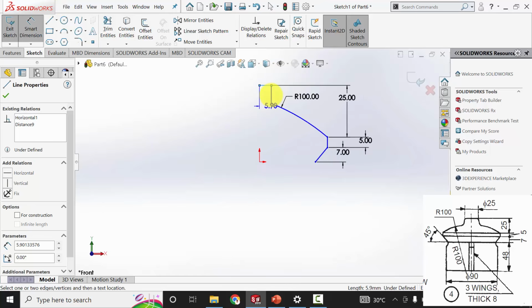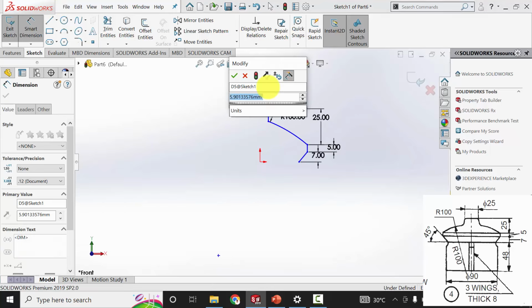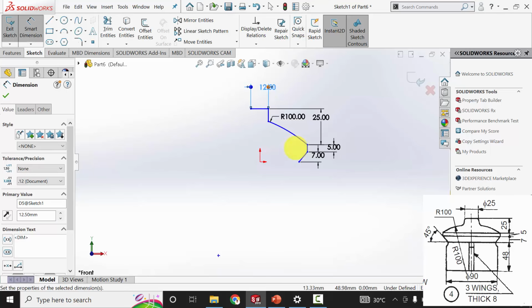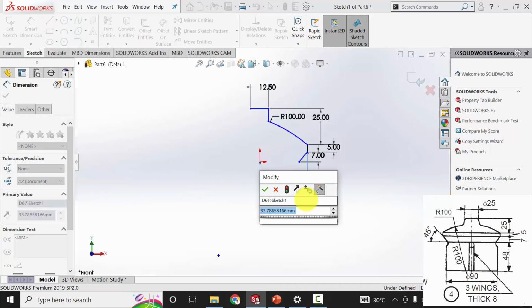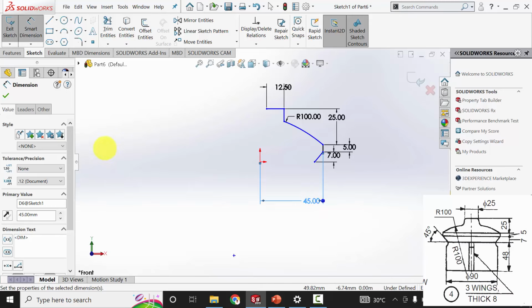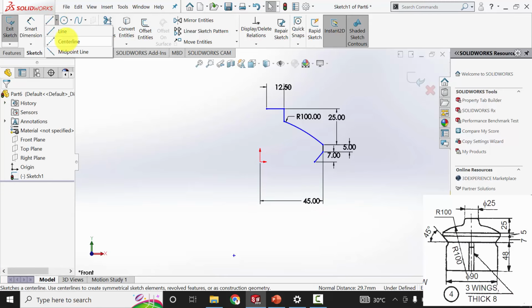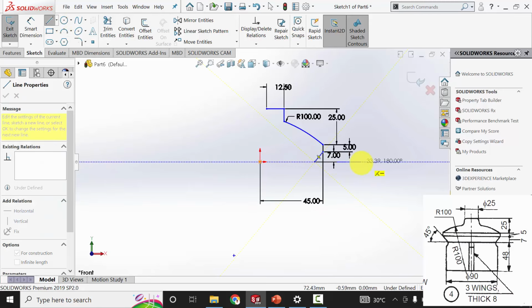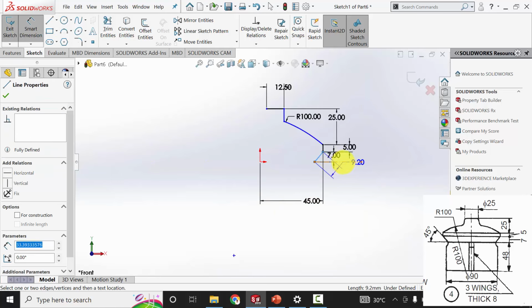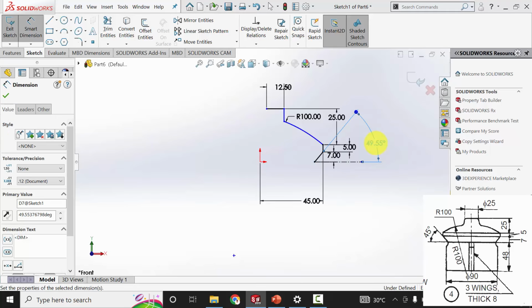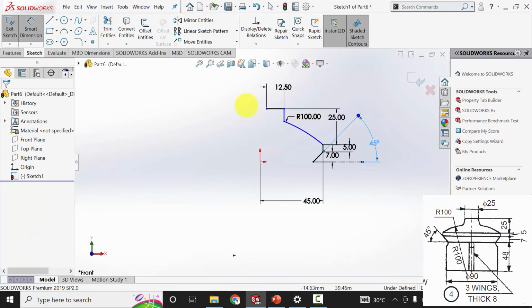And the radius of this region is 12.5. Then the overall radius is 90 by 245. Create a center line to mark the angle. So go to smart dimension, and this inclination is 45 mm.